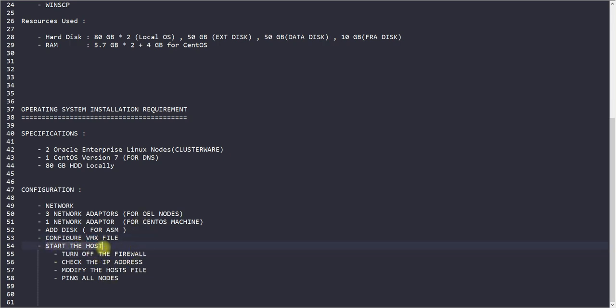Now after starting the host, we will need to turn off the firewall. We can configure firewall rules as well, but we are not going there. We are not going to configure the operating system. We are going for basics. So turn off the firewall, check the IP addresses, and try to modify the host file. I'll show you the IP addresses which I am using for the two nodes, and try and ping all the nodes.